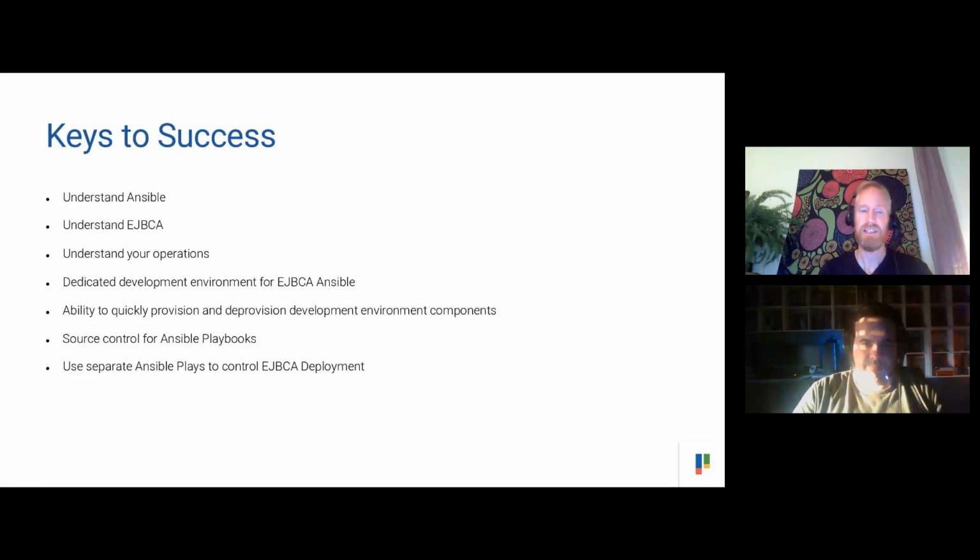So, of course, there are some keys to success when you do something like this. One is that you need to have some understanding of Ansible to be able to use the modules in the right way or in your intended way. You have to understand your PKI, what you actually want to do with your PKI, and the operations of your organization. Then it's good to have a dedicated development environment for Ansible, so you can spin up VMs to test things when you develop the Ansible scripts themselves. And of course, you need an environment so you can quickly provision and deprovision new labs, etc.